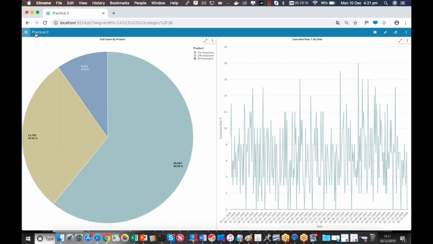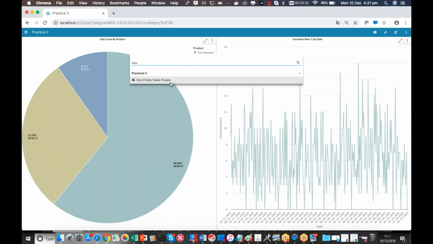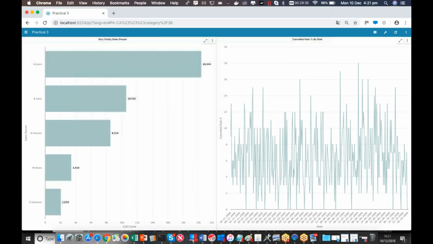Now, the first thing you'll notice here is my dashboard page is left exactly as it was. So it's not replaced my chart with the one I've just created, and it's done that intentionally. But if you remember back to Practical 3, we've got our chart library, and that's exactly where that's gone. So if I type Very and click on Chatty Salespeople, I'll then get that new chart on the page. And that's exactly what we're looking to create.